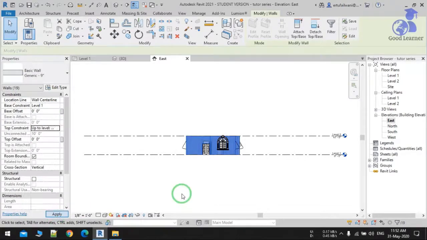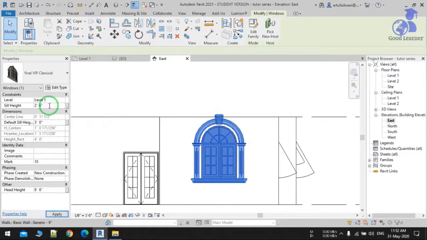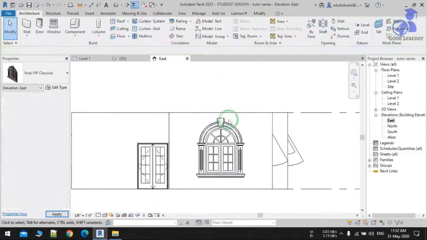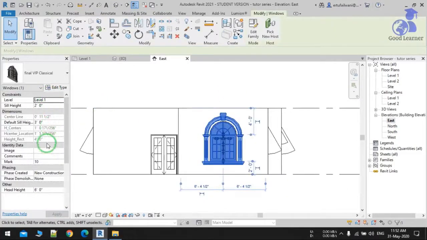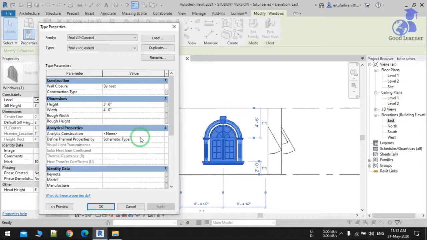You can see here this window which we have just imported has a sill height of, maybe we can keep it at 2.5 feet. Yeah, that looks better. Maybe 2 feet is enough. Okay, so this is good. And its height is 4 feet, but if we change the height to 3.5 feet, I'm not sure whether it is parametric or not. Maybe it may work. Yeah, it works. 3.5 feet is working. So let us keep it at 3.5 feet.